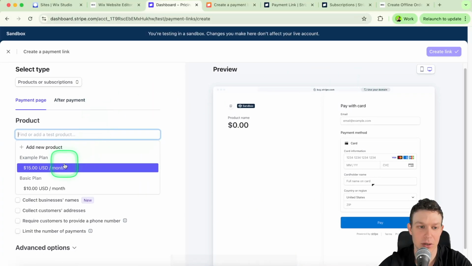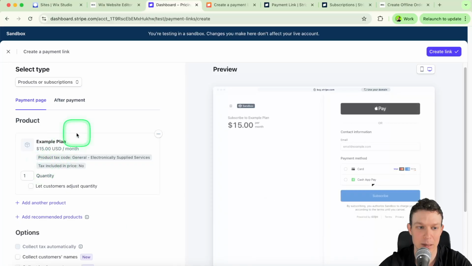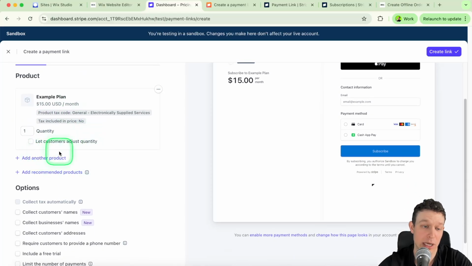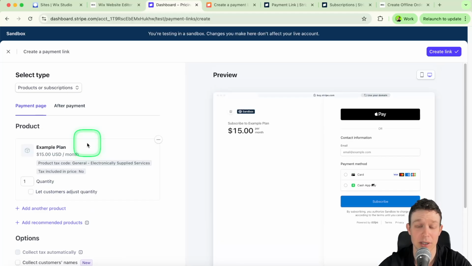And here we're going to add the product to the payment link. So we're going to add this example plan in here. You can also add additional products. So you can allow somebody, for example, to subscribe to 2 plans at once, or a plan and a product. And that's already a bit of a leg up to the Wix pricing plans, which is not very flexible in that sense.